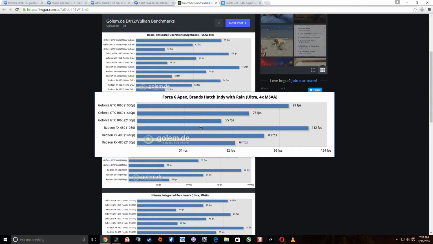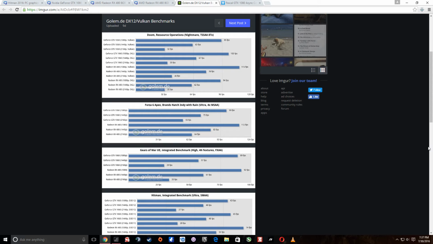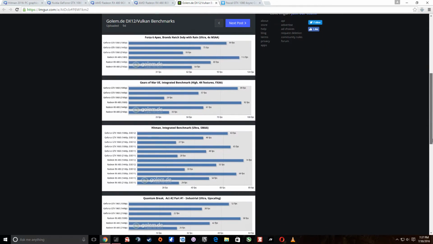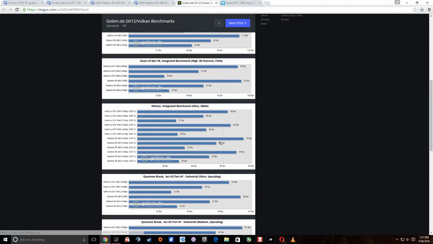And here's another game that doesn't really get looked at, and it's Forza 6, the beta. You can definitely get this off the Windows Store. But just look at this difference in performance. I mean, we're looking at a 10 frame per second difference across the board at every resolution from 1080p to 4K. Just unreal. And you can see the Hitman differences.